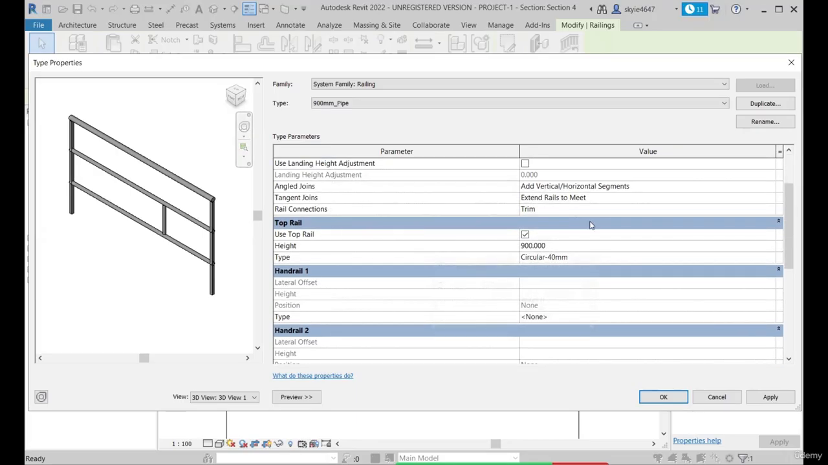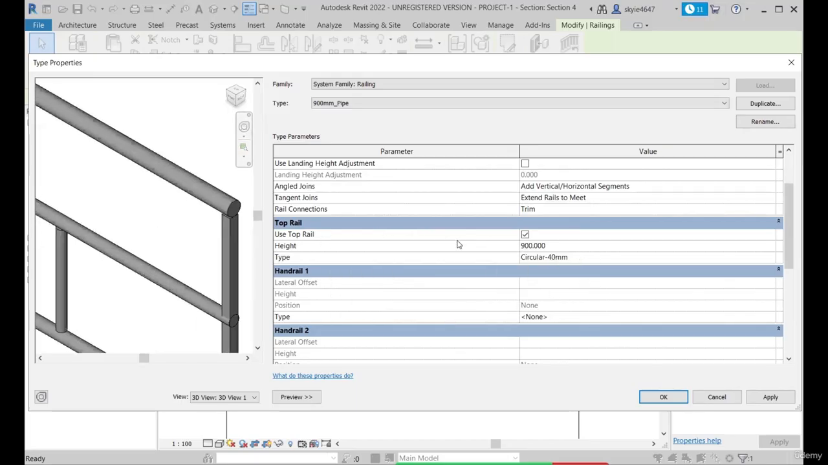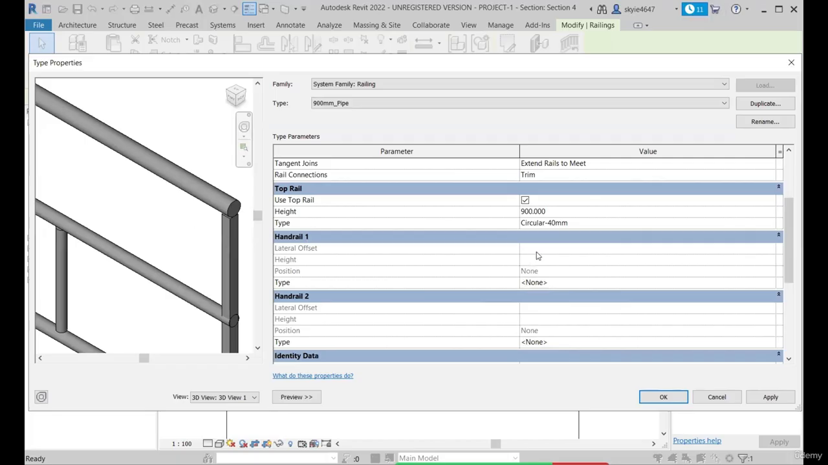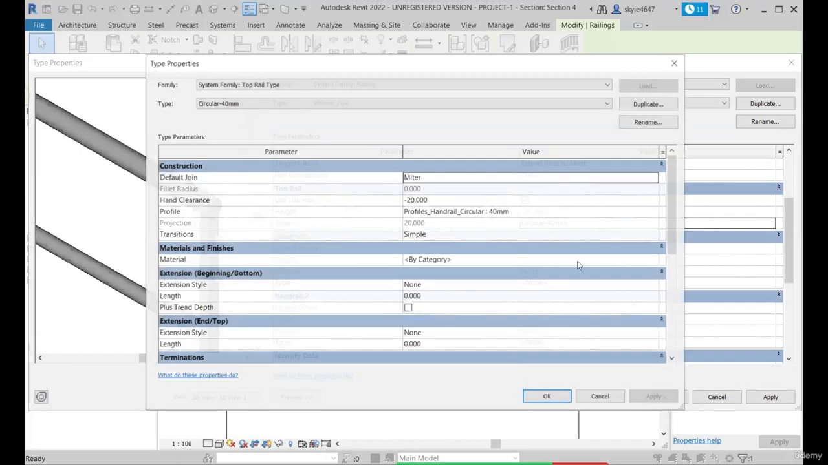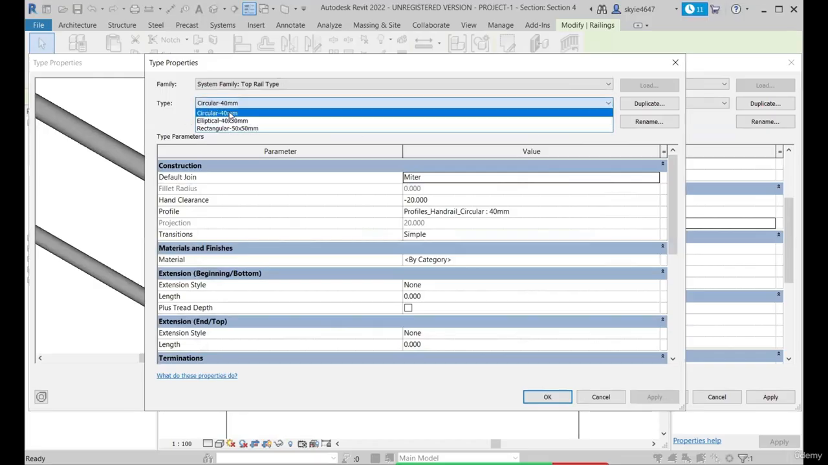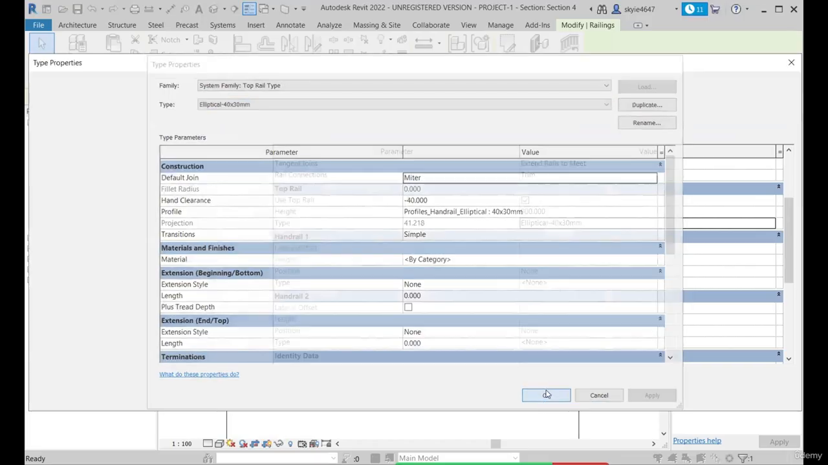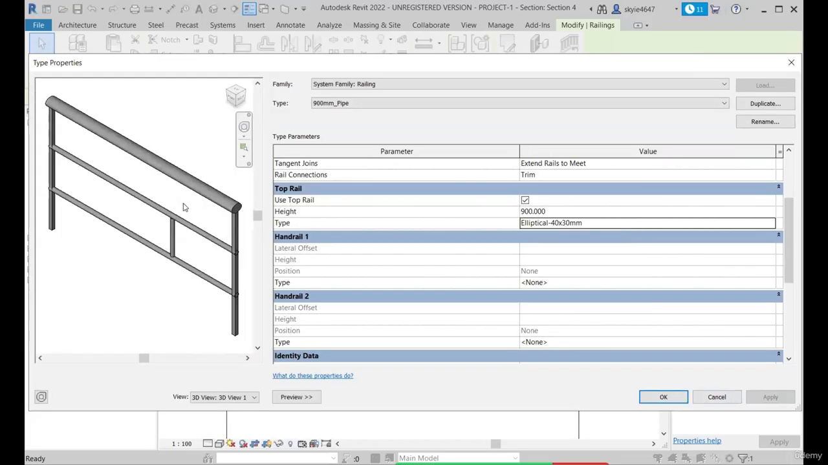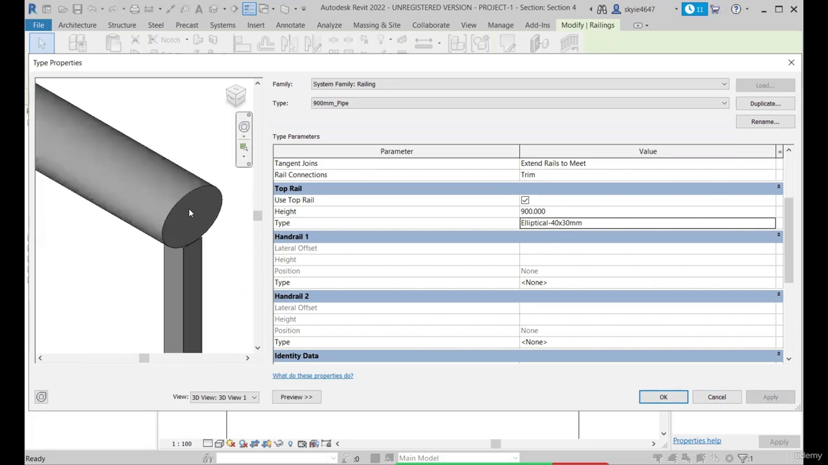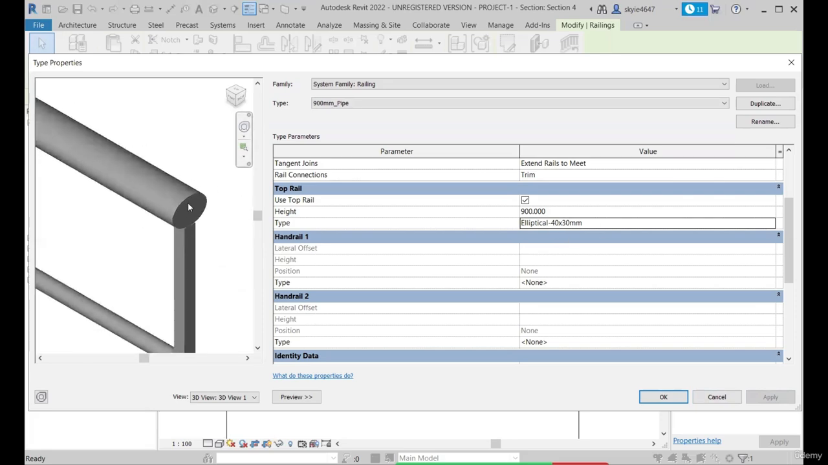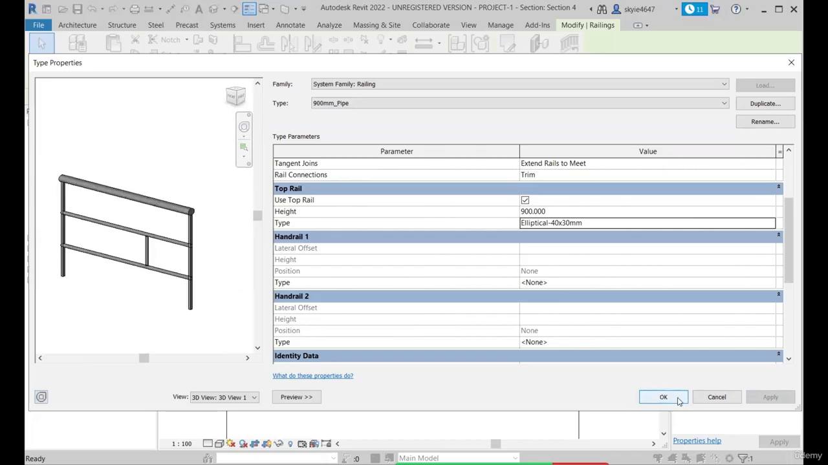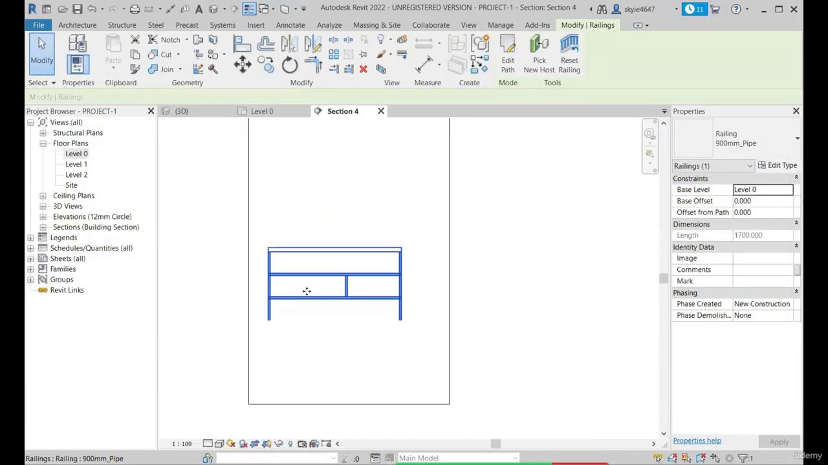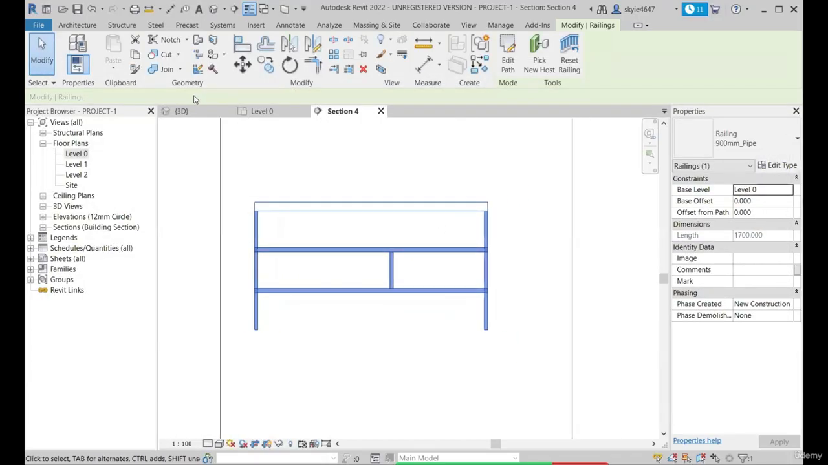And here we have the top rail. The height is 900 mm, and the profile is 40 mm circular. If you don't want this profile, you can change it from here, elliptical, apply. Now you can see the top rail profile has changed to elliptical, 40 mm by 30 mm. In this way you can modify your railing. When I hit OK, my railing looks something like this in 3D.